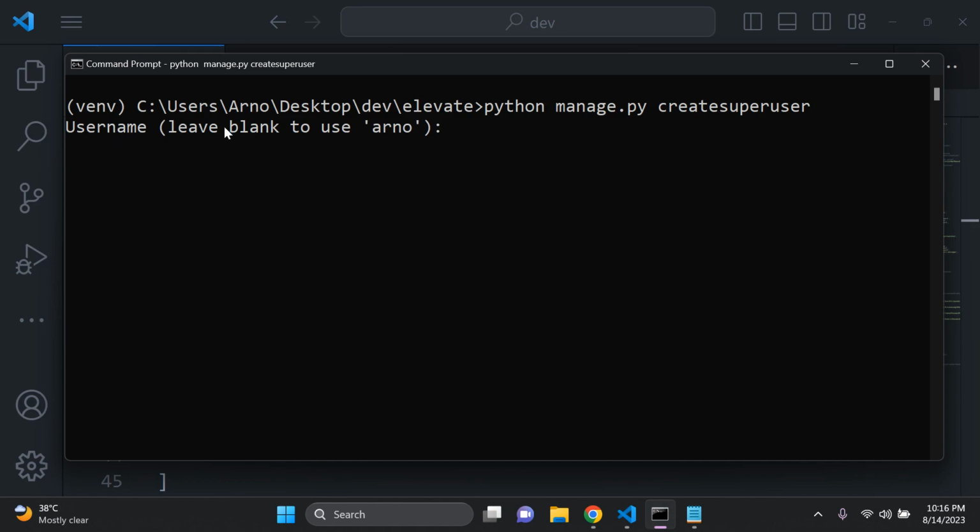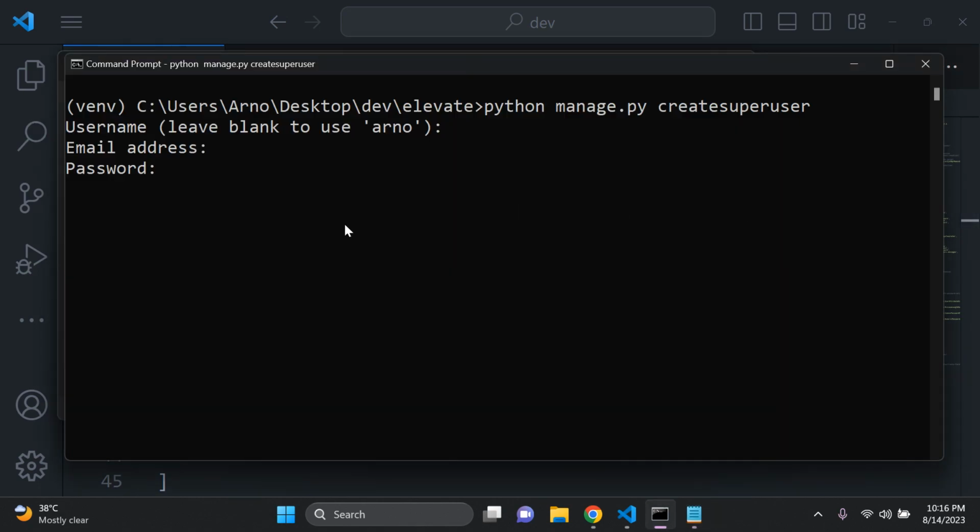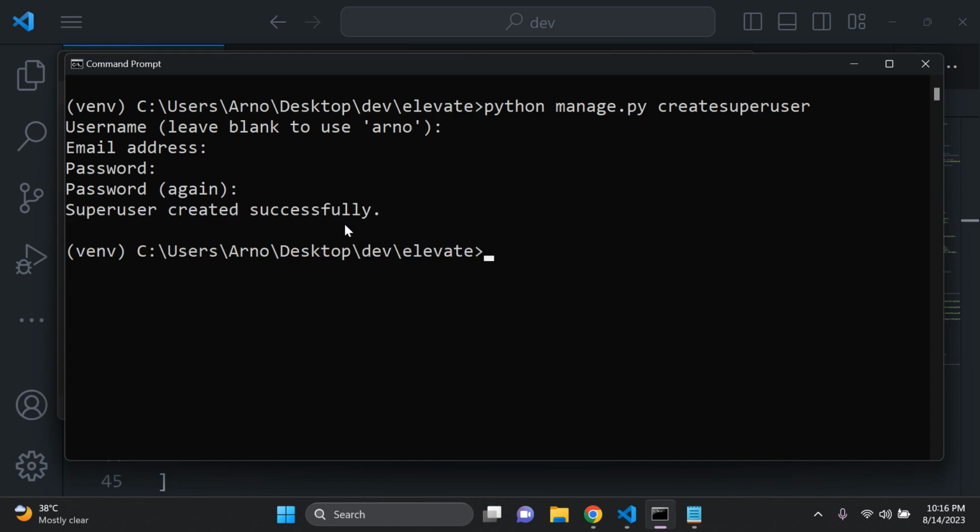Okay, so the default user is going to be Arno. I'm going to leave it blank, email blank, and then I can enter in a password. I have a password here that I already have. I'm just going to right click once, press enter, right click again, and enter. And there we go, superuser created successfully. So there's a simple use case and a quick example of how you can quickly set up your password if you don't have the time to set one up.